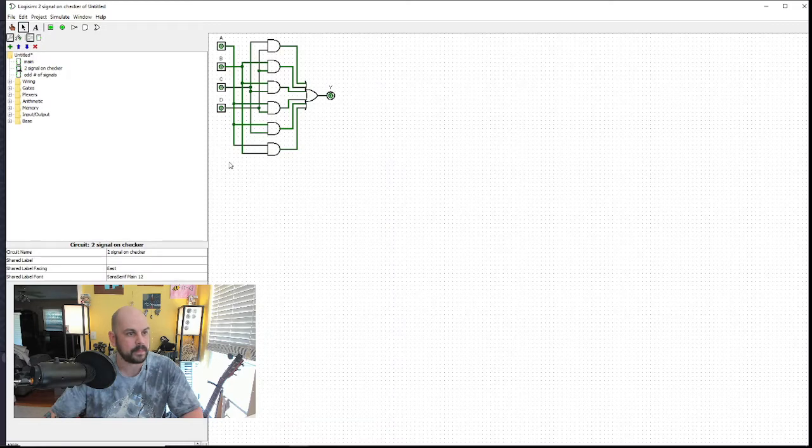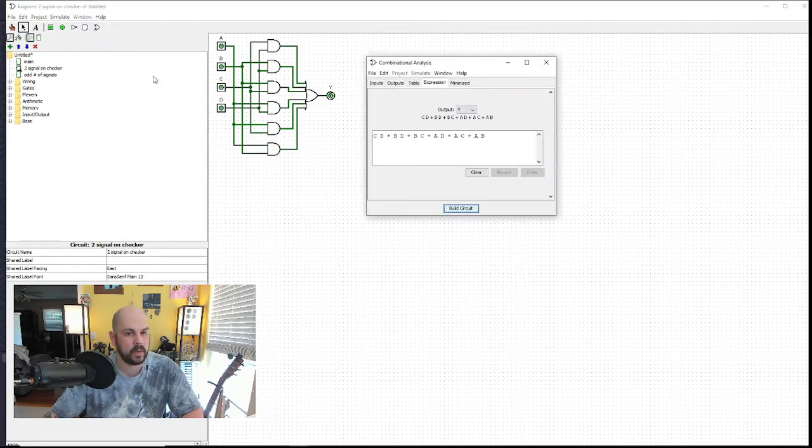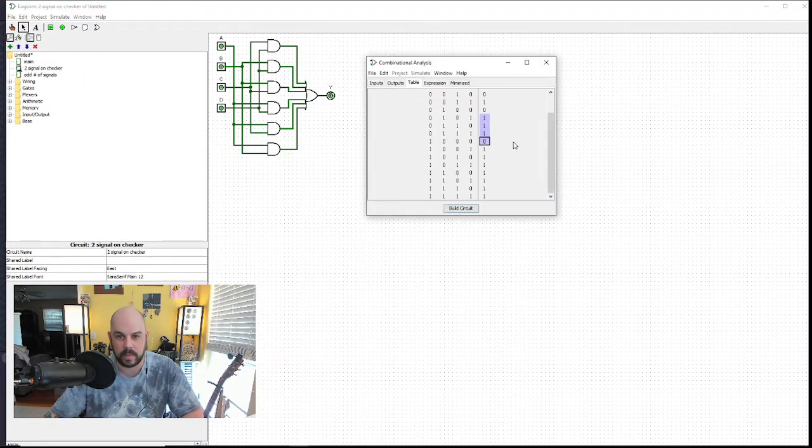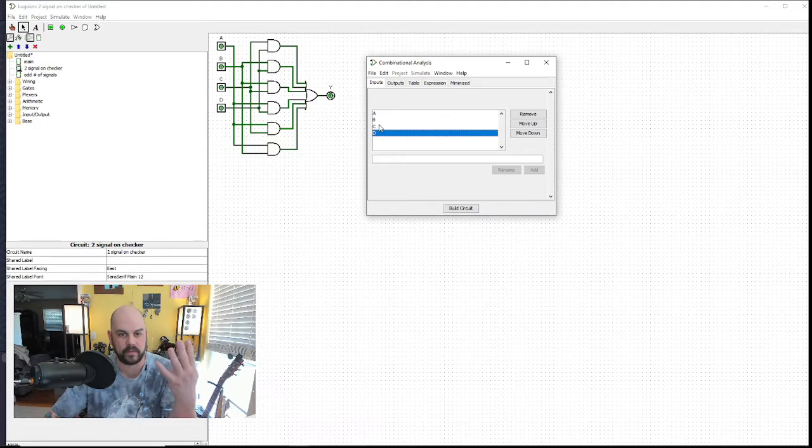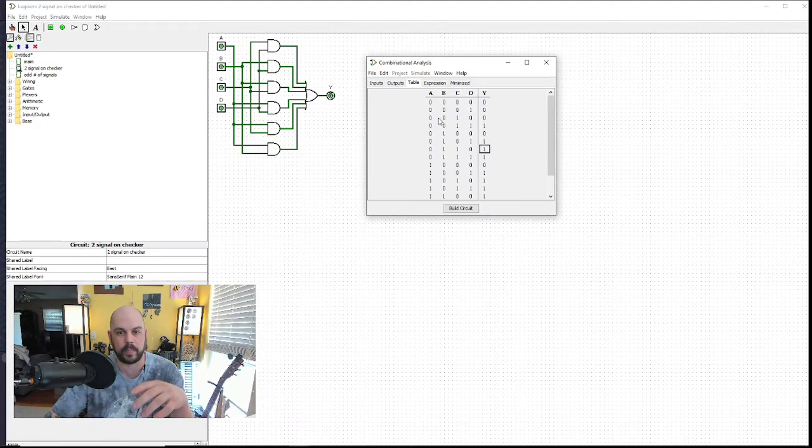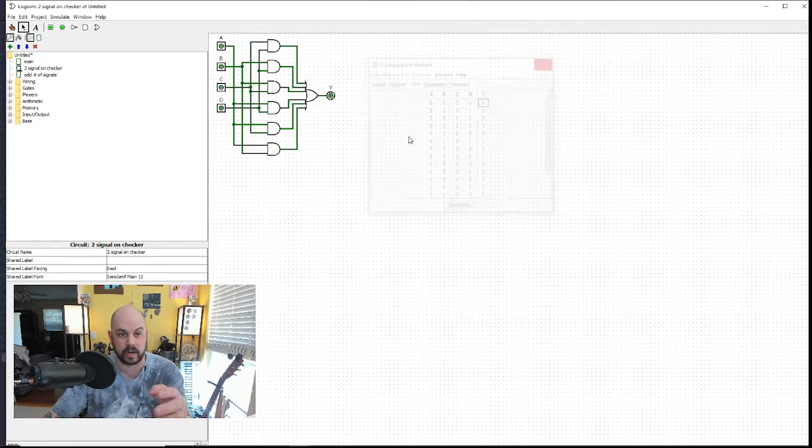Did I do some stuff and things over here? I believe I did. Let's go to Window, Combinational Analysis, Table. So this is my program here called Logisim. I didn't need to use this program, but I'm using it so I can show you some stuff. I can say I've got 4 inputs, assign inputs, assign an output, change the output of the Y, and then tell it to build a circuit. So bam, there's my circuit. I really don't need to do anything else; I could just put that in the game and away we go.